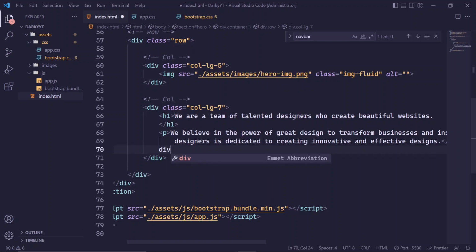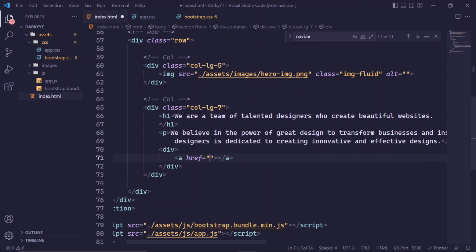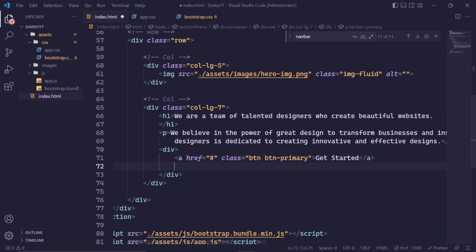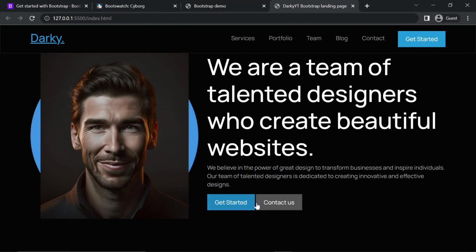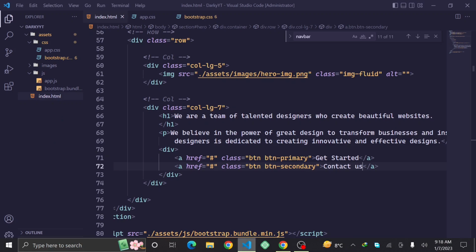And here I'm going to create a div. Okay, and I'm going to put a button here. So the first button is going to be the primary button. I'm going to type "Get started", and I'm going to put another button, and this button is going to be secondary, and the text is going to be "Contact us", let's say. Alright, so we have these two buttons, and wow, the text is looking very huge.